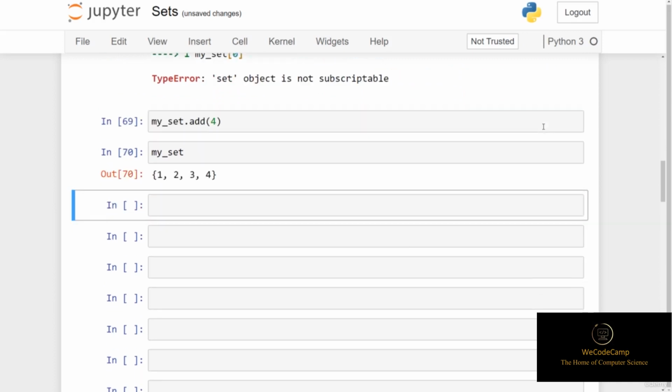Now the add method is a way of adding a single element, but if we wanted to add multiple elements, we're able to do this by utilizing the update method. The update method can take tuples, lists, strings, or other sets as its arguments. But in all cases, any duplicates you include inside of these data structures will be removed. So let's take a look at a couple of examples.